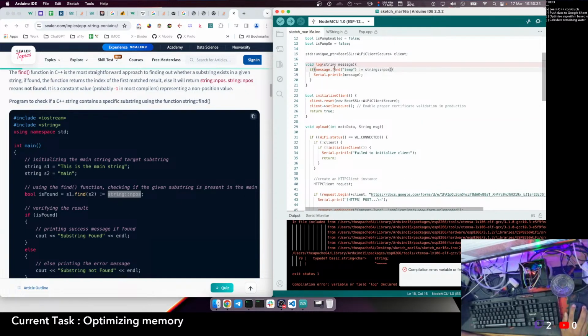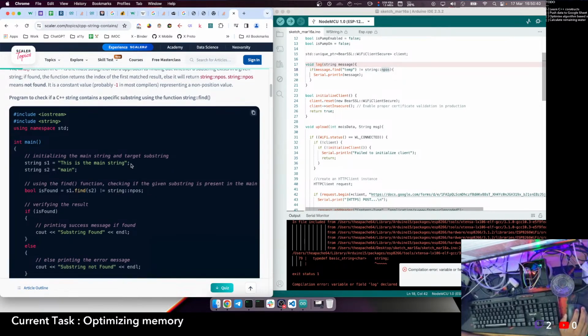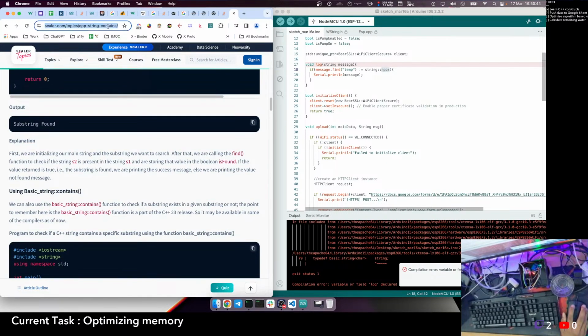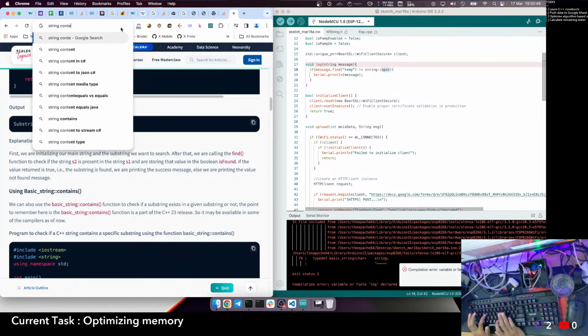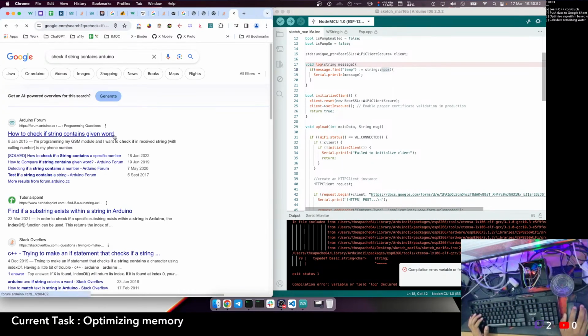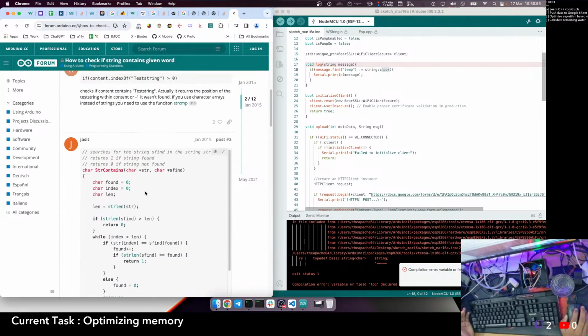Yeah, this thing, what is this? Why is string contains check so hard? Wait, string contains check Arduino. No, don't give me this.